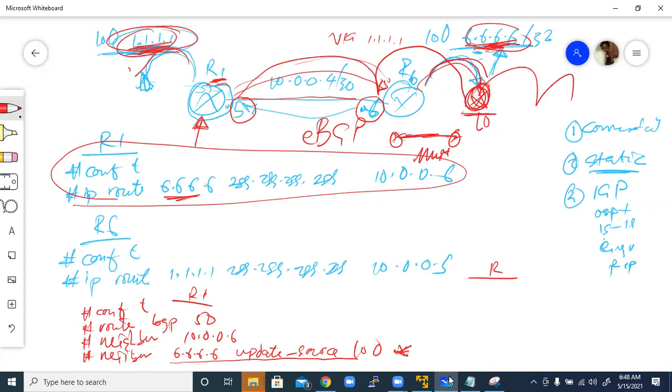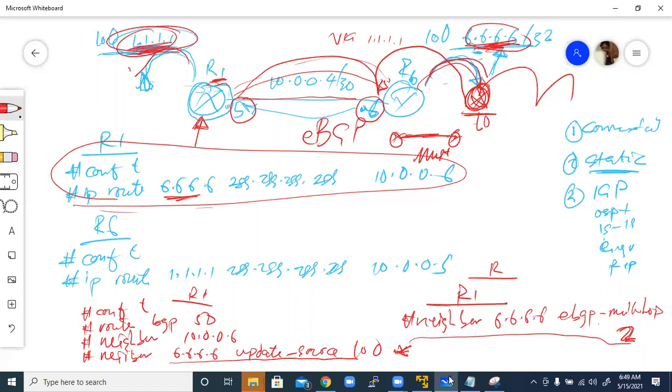That calls for another command. So we are continuing the configuration on R1 here. Neighbor 6.6.6.6 ebgp-multihop 2. I'm telling R1 that, look, even though you have a static route, we are assuming that that router is 2 hops away from us. BGP has to know. So we do this configuration on both R1 and R2 under the BGP process.